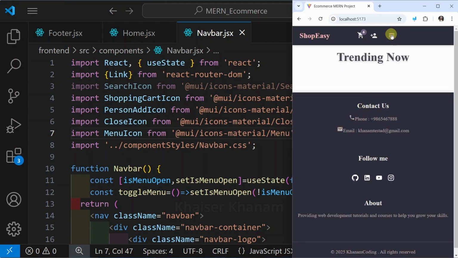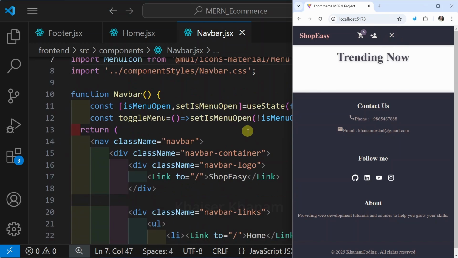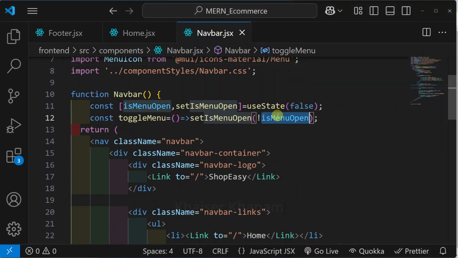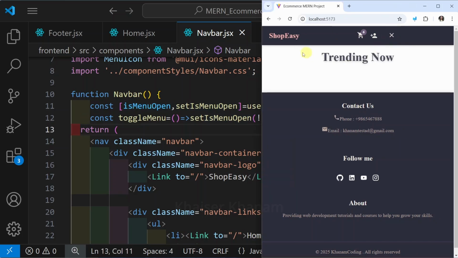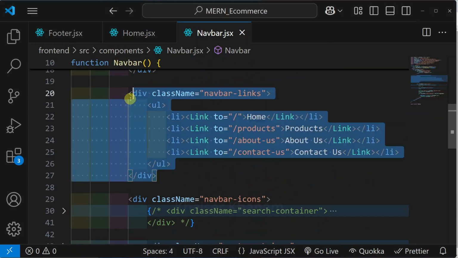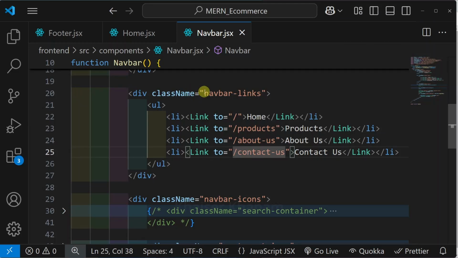Now you can see I am having the menu icon. As soon as I click on this, I am having this close symbol, because whatever value we are having for isMenuOpen, we are just reversing the value and accordingly we are displaying the icons. The problem is if I click, whatever list I am having is not visible. This is my div container where I am displaying all the links.